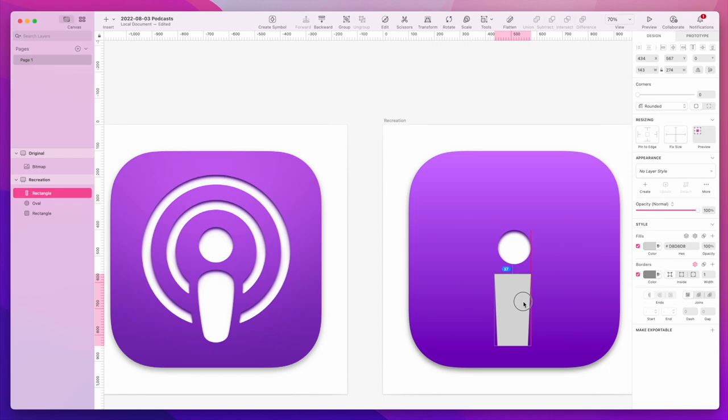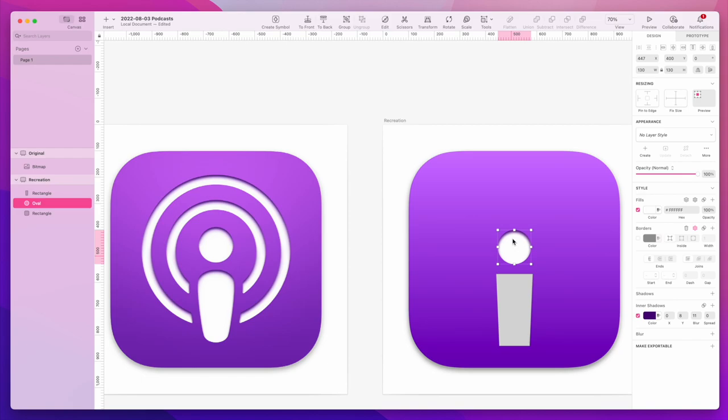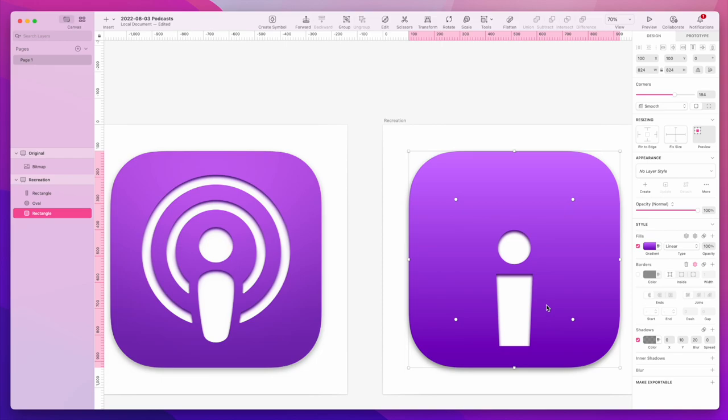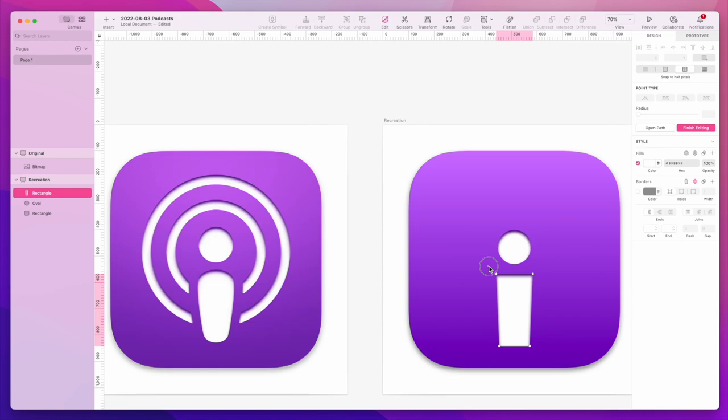It's gonna have the same style as the circle here. So I need to... I can just do Option Command C, which will copy the style over. Of course, this doesn't look right because the corners are rounded. So let's see. Is it rounded all the way? No, just a little bit.